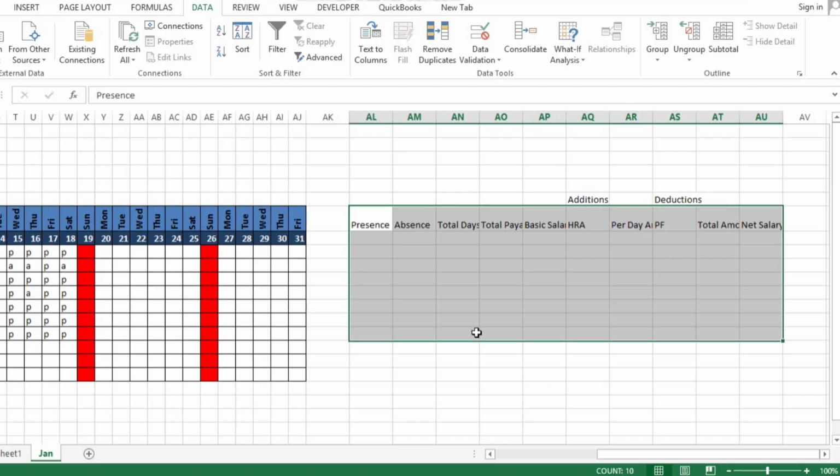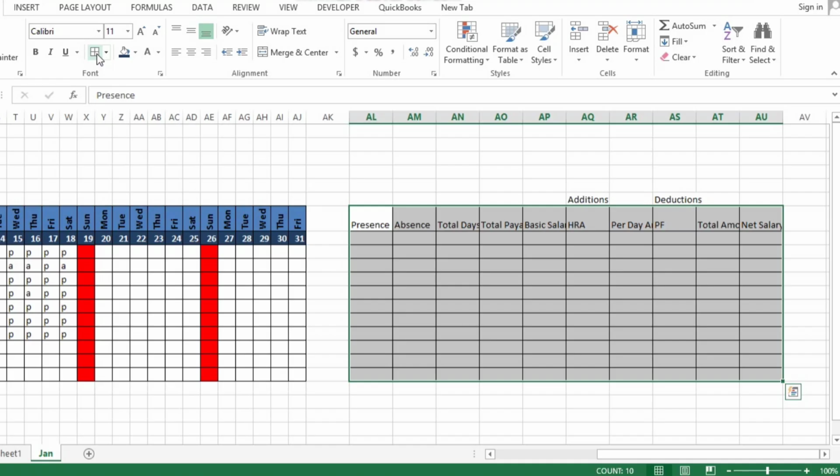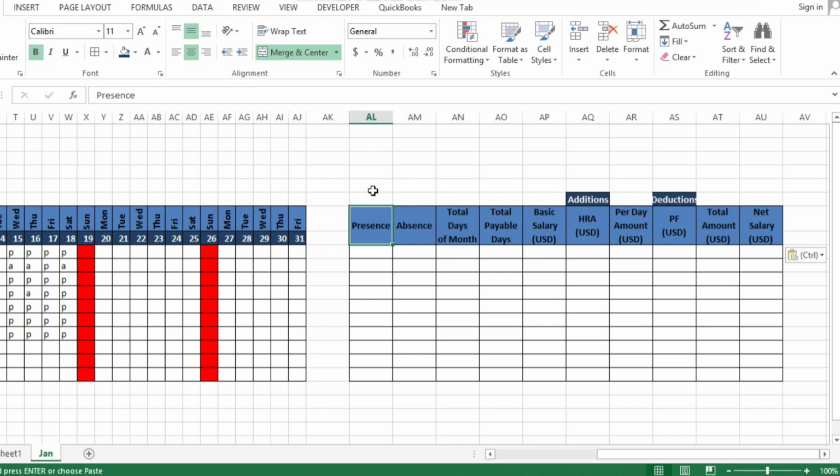Now select this full range, go to Home and select all borders and do a bit of formatting so the headers stand out like this, and we will use US dollars as our currency symbol.